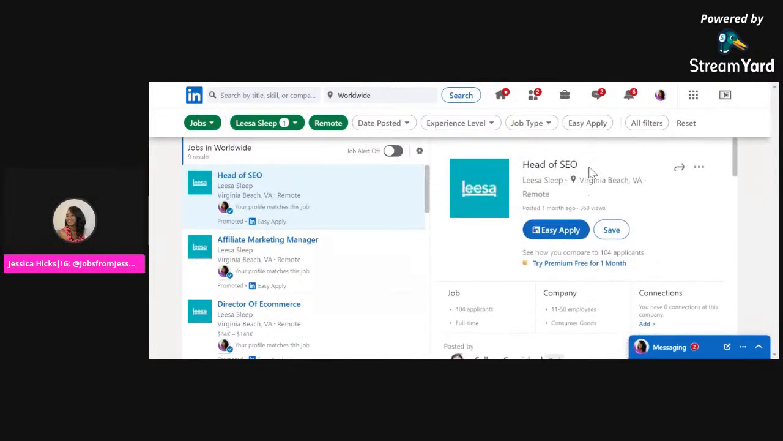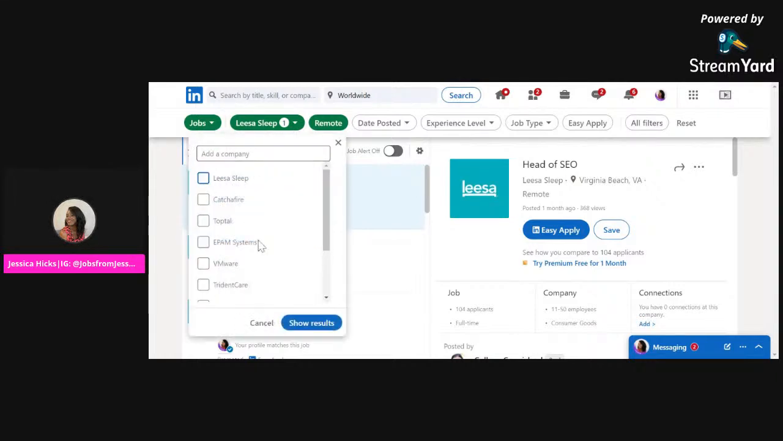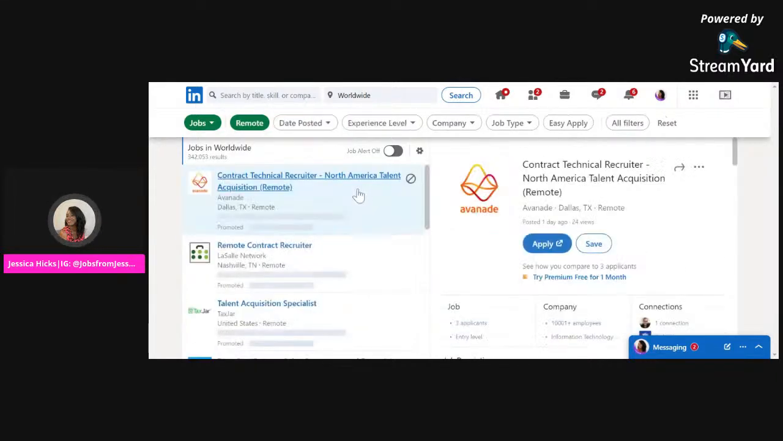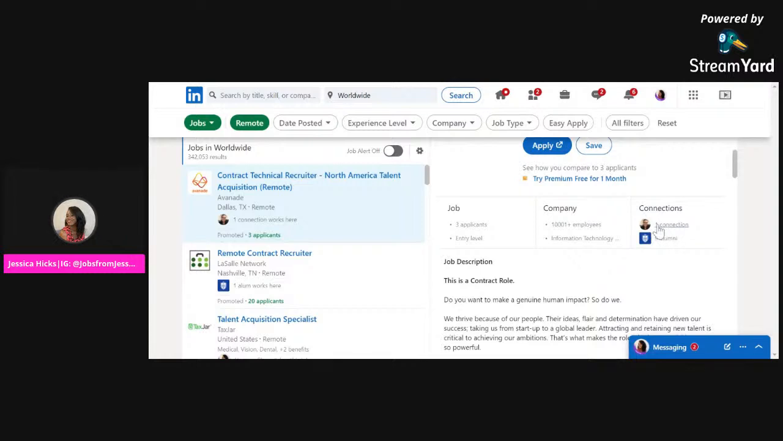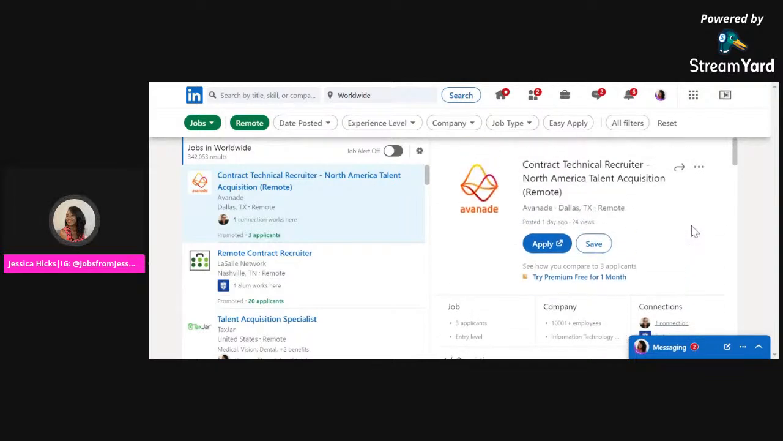So if I had connections here, they would show up here on this page. I guess I don't have too many connections. Here we go. Apparently I have a connection that works at Avenate, and we also have 9 alumni from my university that work here. That's the kind of information that's really useful, because you can reach out to this person. I'm not going to show them because I don't want them on the screen. You can reach out to alumni that work there and see if you actually have ties to them. You can reach out and get a referral. So that's always a plus factor.